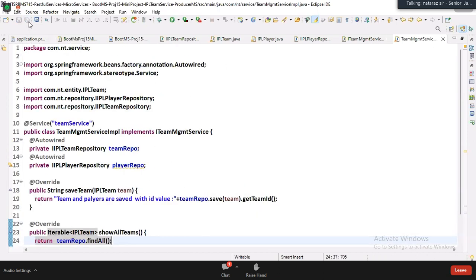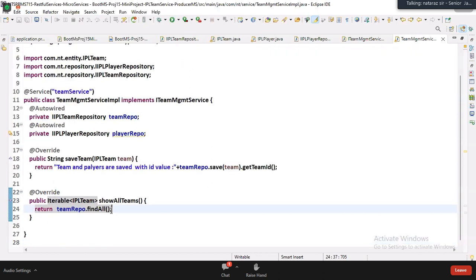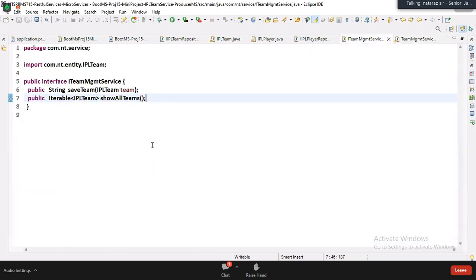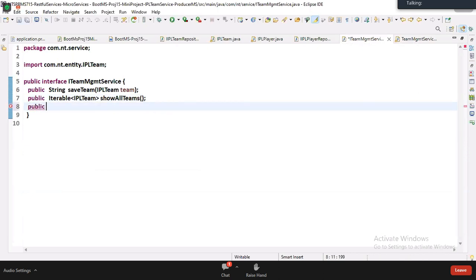Easy, boss? Okay. As of now, I want to do these two operations. And I want to get one more thing: I want to get particular team information. While inserting a player object, it should be linked with only one team, right? Should it be linked with one team or all the teams? Only one team. So I want to get particular team information also, guys.